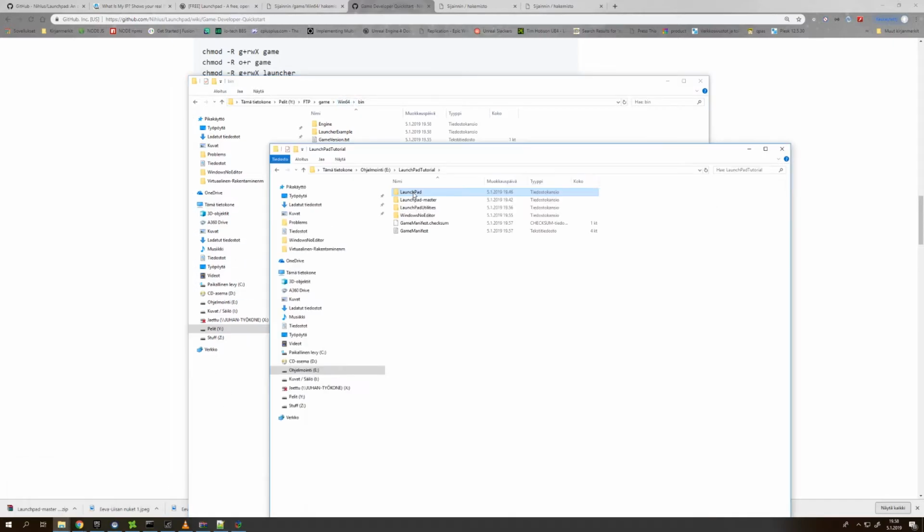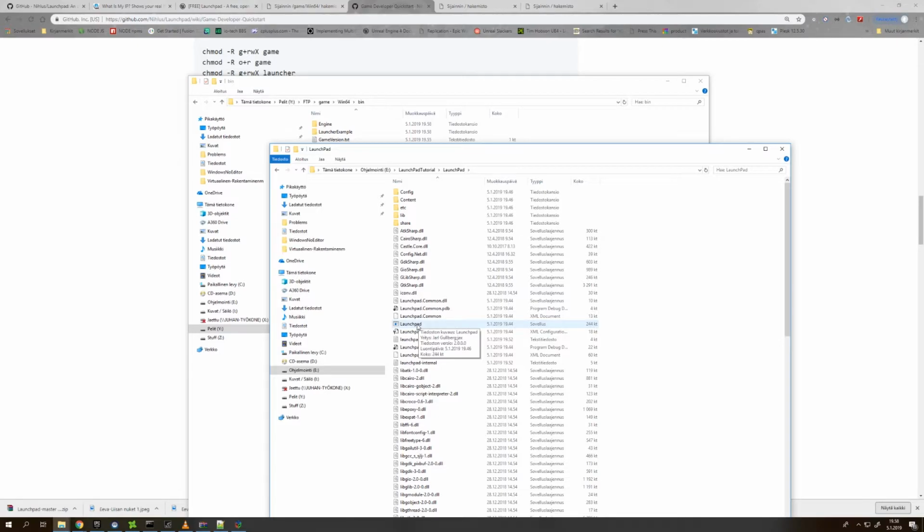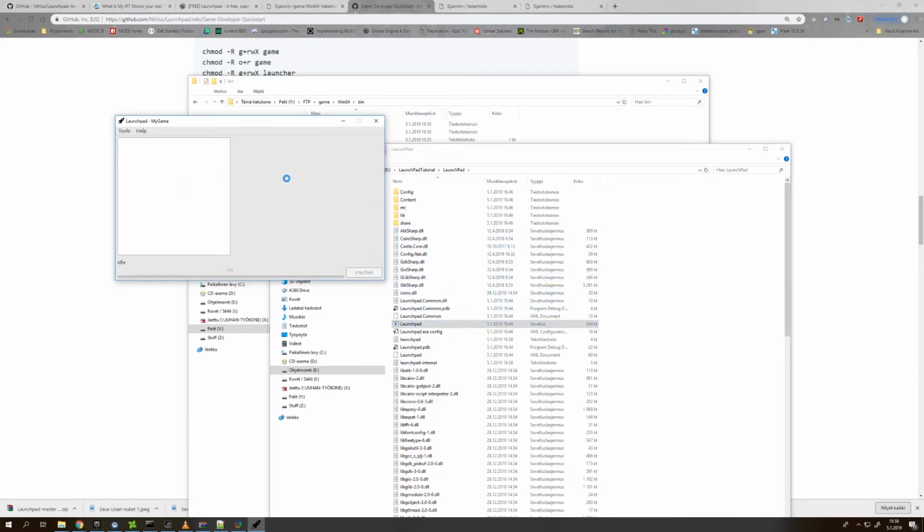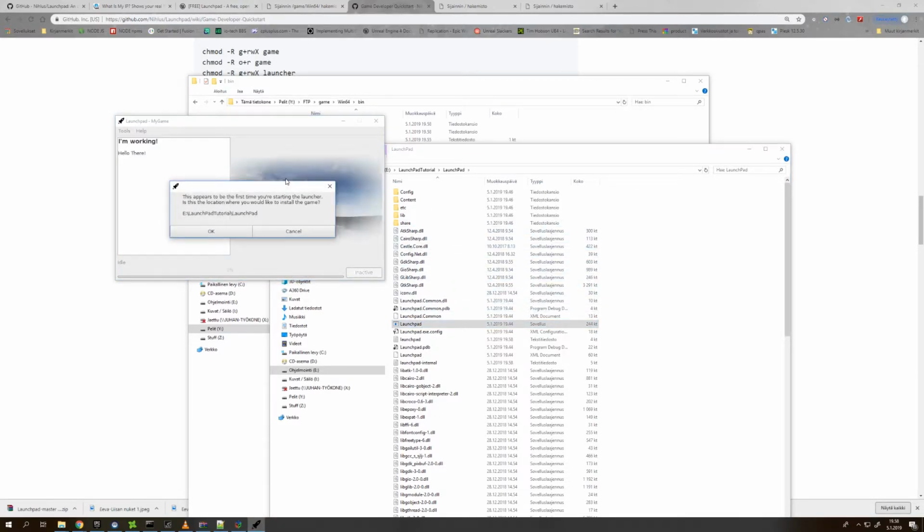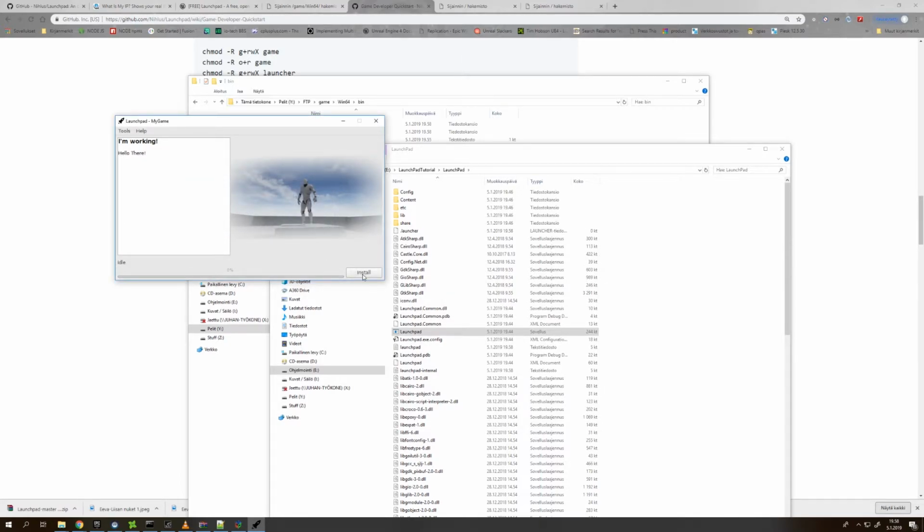Let's see. Just go to Launchpad and Launchpad. And this is okay. Now we have install active, and when we press the install, it will start installing our game. Now when we press launch, let's hope it works. Game failed to launch, so there is something wrong.